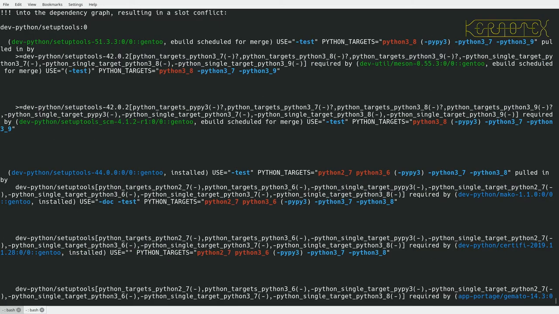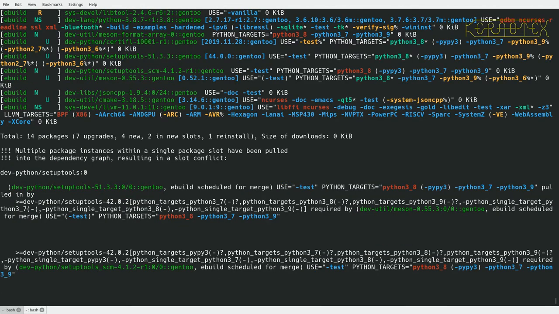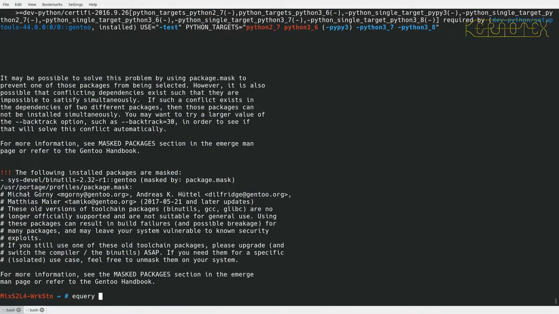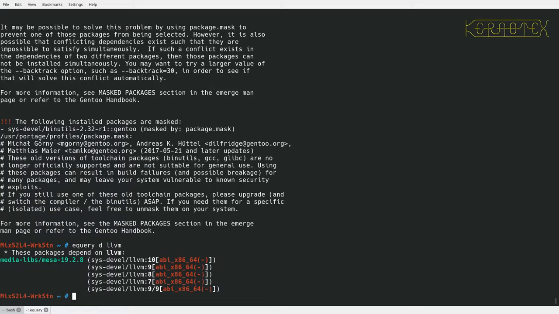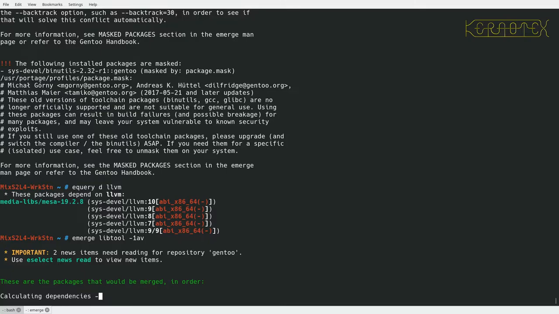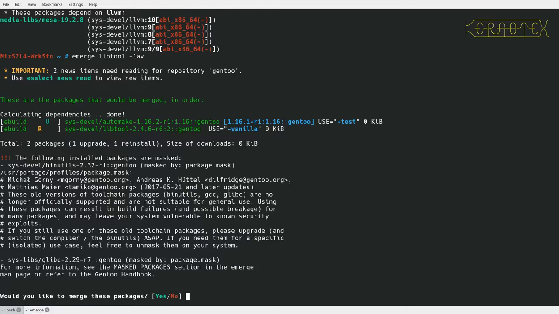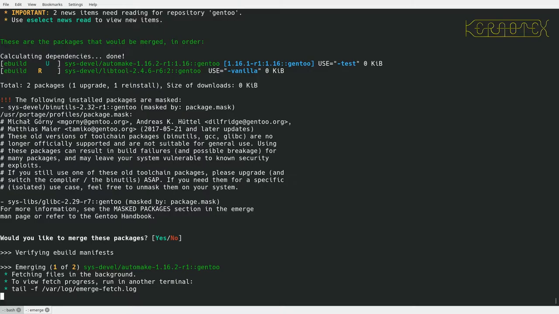Okay, that's still got issues with certain other packages. Let's do an equery on what depends on the LLVM. Oh, it's just Mesa. Okay, that's not a problem then, because we wouldn't expect that to be installed anyway, so I'm not going to bother with LLVM. Just do the libtool one. But normally, if this was just an ordinary upgrade, then I would have to do LLVM as well. So, looks like libtool's bringing in an updated automake, but that's not a problem.